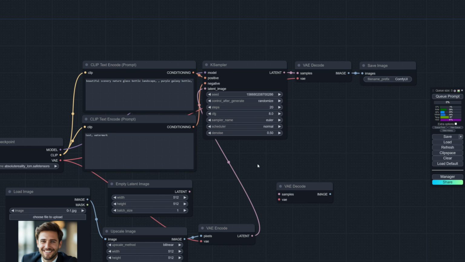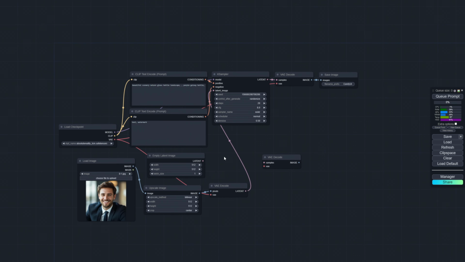Experiment with these settings along with different denoise values to find the right balance for your project. Remember, there's no one-size-fits-all setting. It depends on your input image, your prompt, and the style that you're aiming for. And that's it. You're now set up on a basic image-to-image workflow in ComfyUI. You've learned more about the VAE, how to prepare your input image, and how to control the AI's influence on the final result. Play around with different images, prompts, and settings to see the wide range of results that you can achieve.